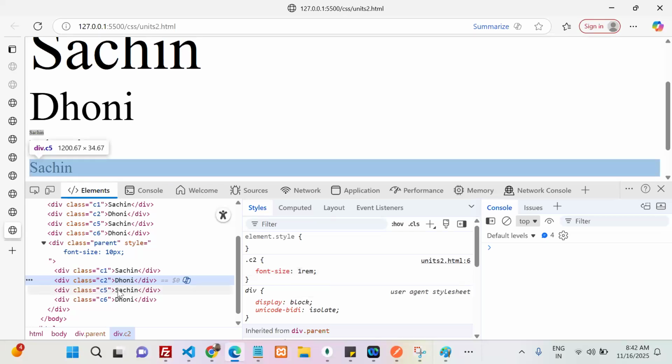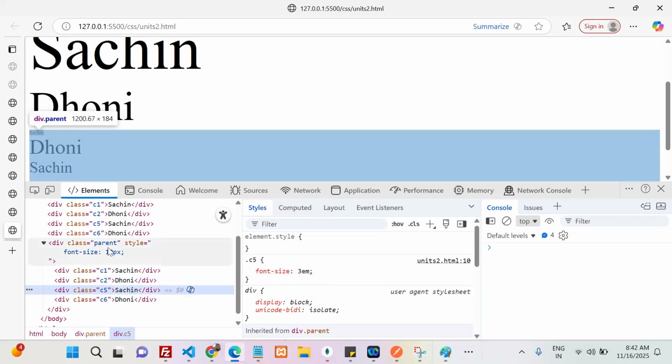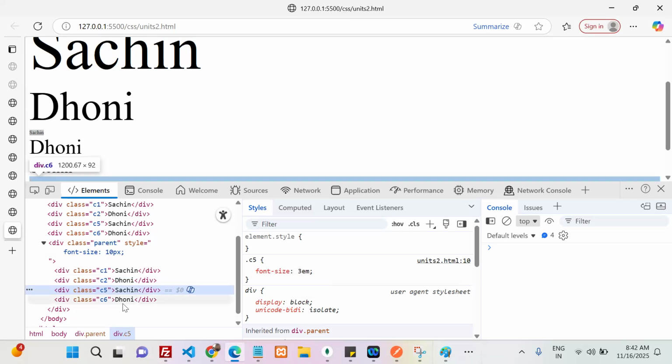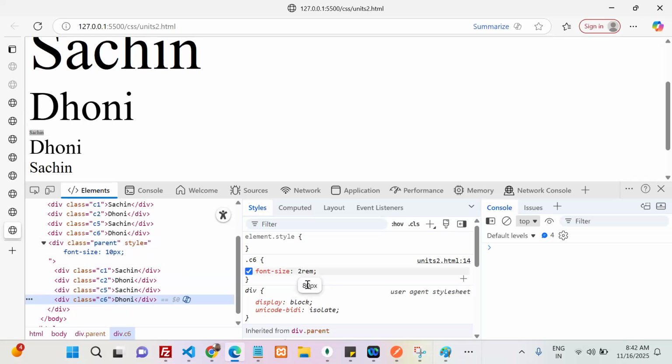Now here Sachin, who is the parent? This one. Font size how much? Yes, 10. So 3 EMs, 3 times 10 is 30. Okay, now Dhoni, who is the parent? HTML. Okay, HTML, 2 REM, 80 pixels or not? So REMs are relative to the root element, EMs are relative to the next level parent, something like this or not? Agreed? All are okay? Okay. Come on. Okay?